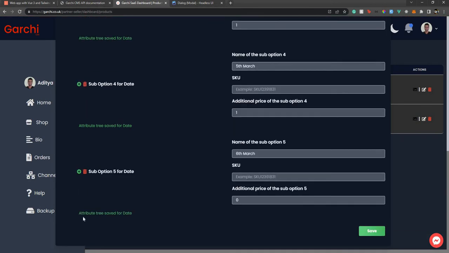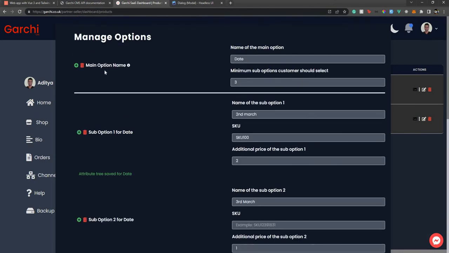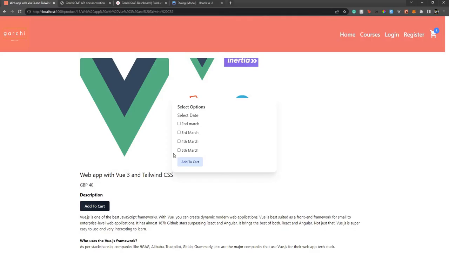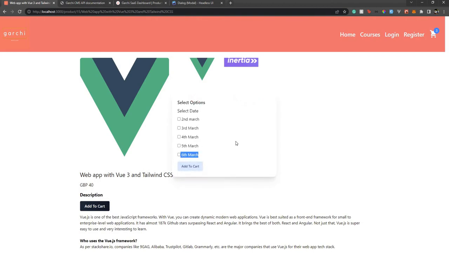And once you click it, you should see this green message saying that attribute tree saved for date, because this is what we are modifying. We are creating the attribute tree for the date. Now if I go back over here, we are not seeing 5th March because we haven't refreshed. So if I refresh the page, go to add to cart, there it is, we have the 6th March. So this is how you can have the attributes created for a product.